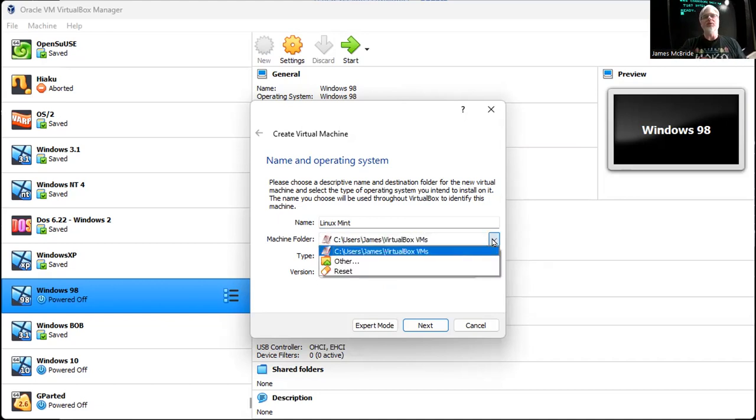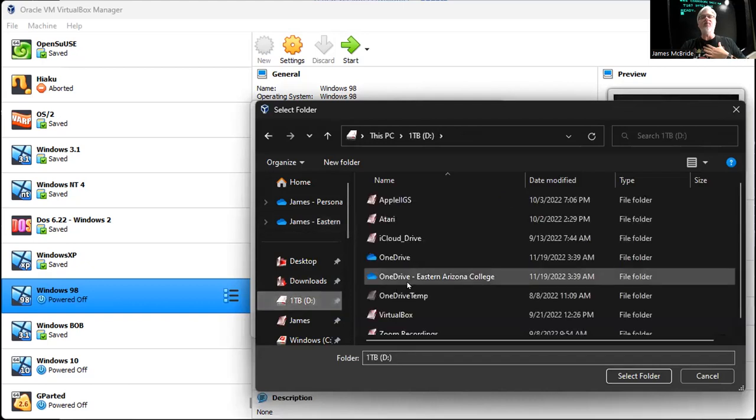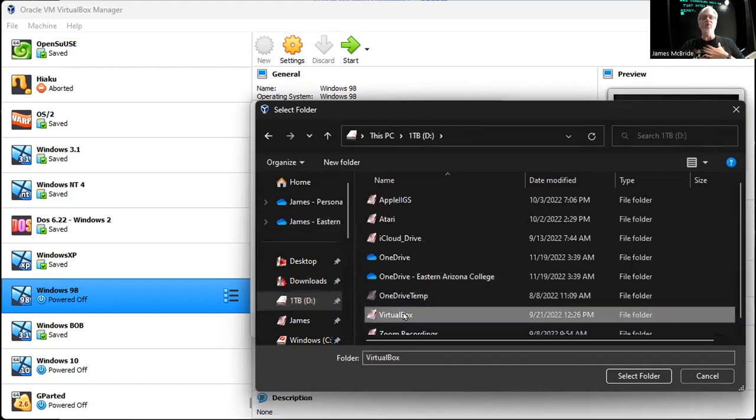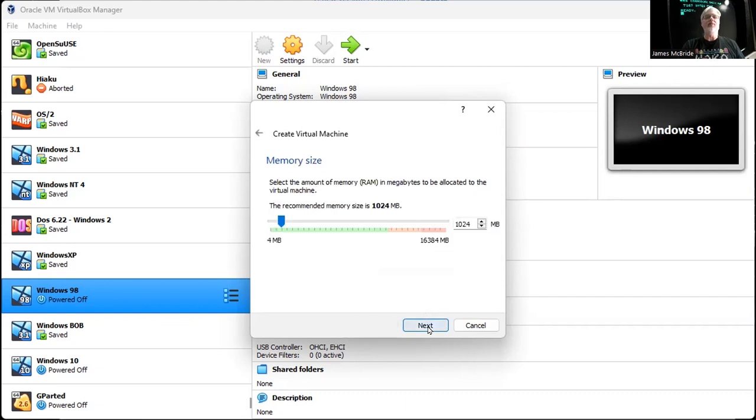If you have a notebook, then you may be in a situation where you're like, I don't have that much space. So I don't want you to put it on the C drive. I want you to put it someplace else, which is my situation. I actually want to tell it, you know what, go to my D drive, and I have created a VirtualBox folder there. And that's where I want to put it, is in that VirtualBox folder. So I'm telling it, go ahead and put it over there. Now it's going to create a subfolder inside of that for me, which is nice. So I'm going to go ahead and hit next.